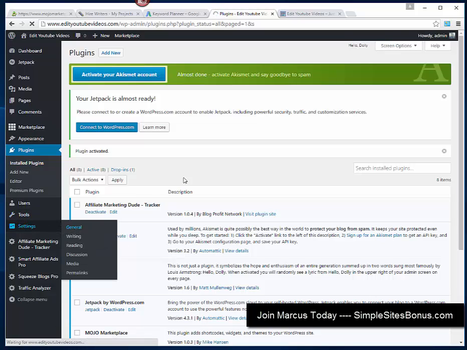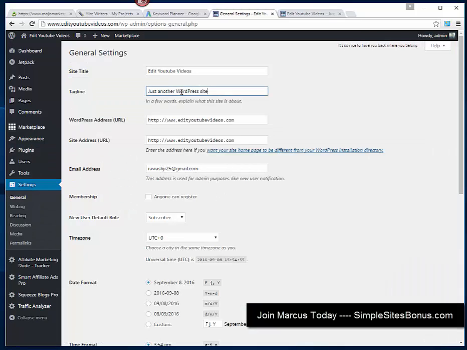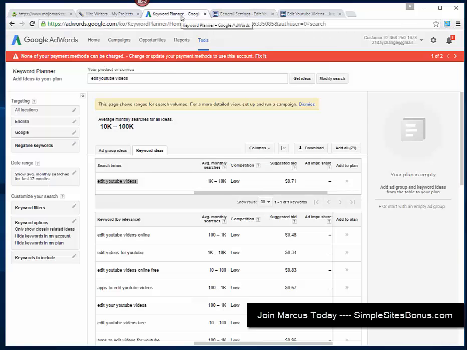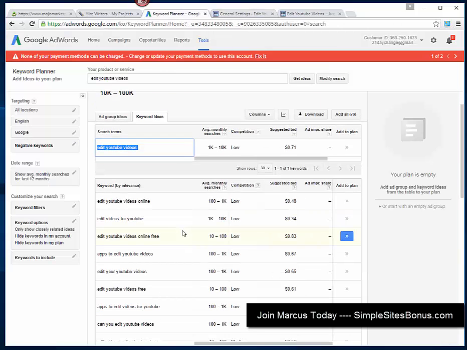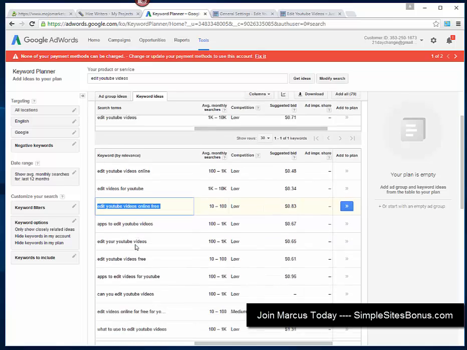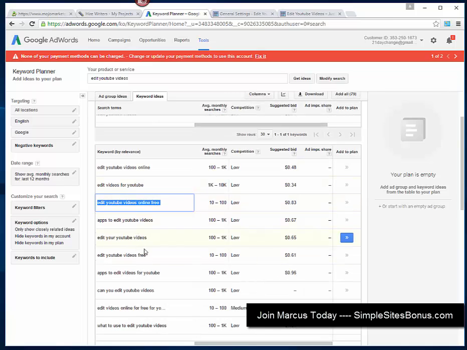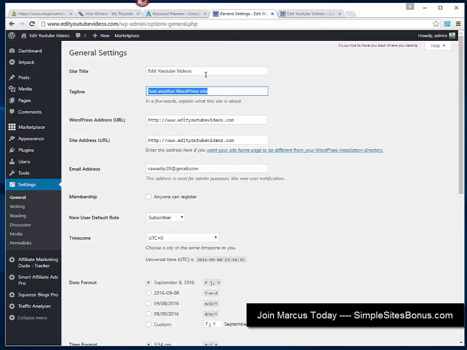Okay, under Settings, General, first and foremost, we want to change this "Just another WordPress site" to our second best keyword. So we're going to go back to our keyword planner, and we're going to say edit YouTube videos online free. Okay, let's see what else we have. I'm going to choose apps to edit videos for YouTube. The reason I'm choosing apps is because it matches the affiliate offer that I'm going to run. So we're going to put that there.